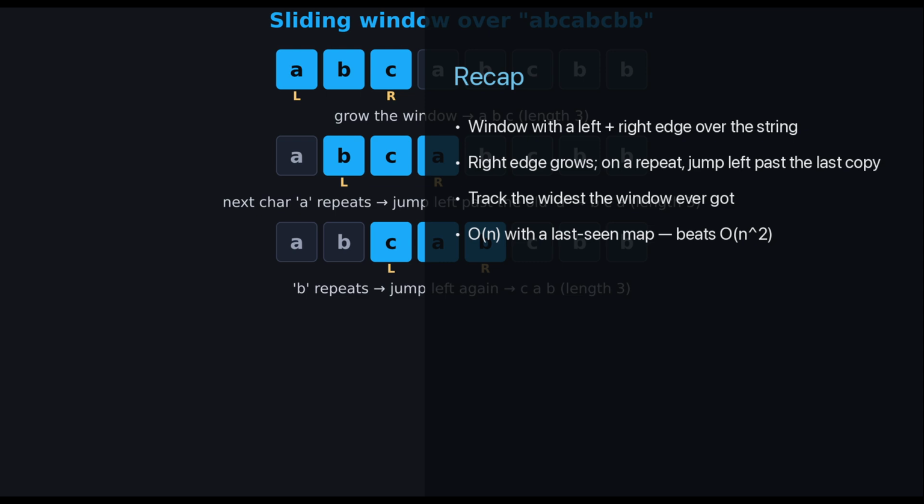Let's recap. Keep a window with a left and a right edge. Push the right edge forward. Whenever the new character repeats, jump the left edge just past its last position. Track the widest the window ever gets. With a last-seen map, that's a single pass, order n, and it beats the brute force order n squared every time.